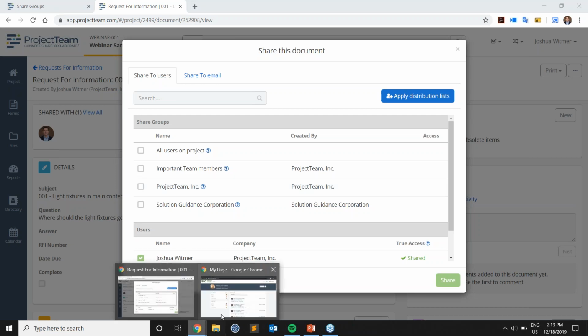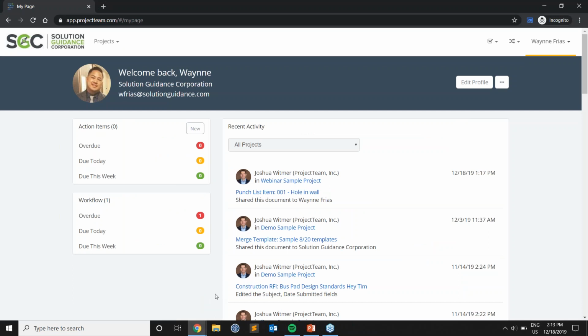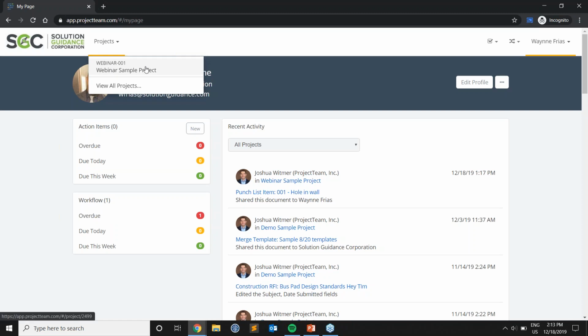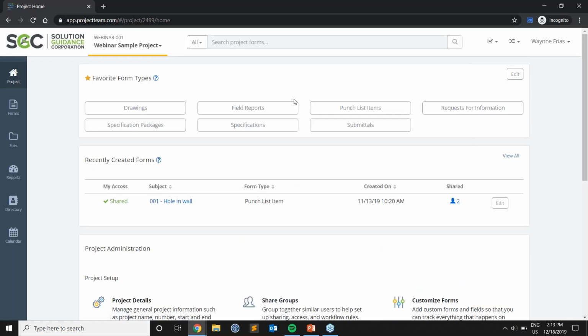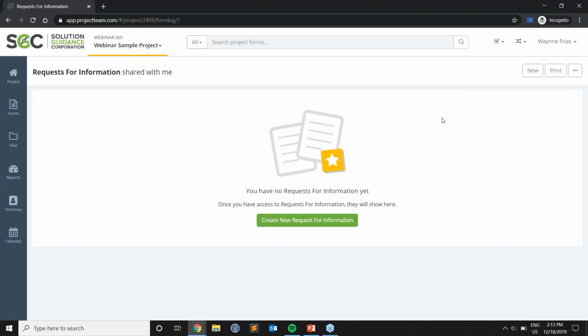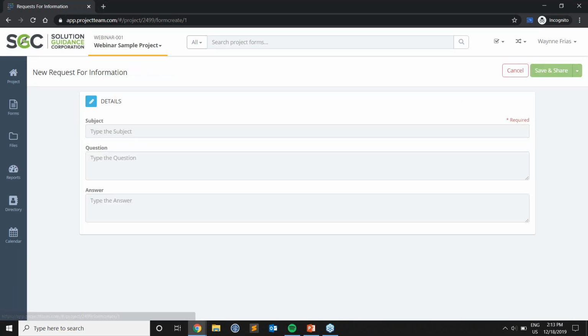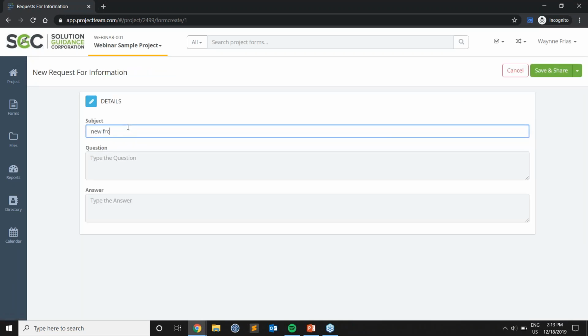So if I log in as Wayne, I'm going to open up a new window here. Wayne works for a company called Solution Guidance. He can go into the project. He has access to that same exact project because we're connected on that project together. It's a webinar sample project. He can go into, let's say, a request for information. He doesn't have any, so I'll just create one real quick. Or let's do a better example, maybe. Fixtures and conference room.